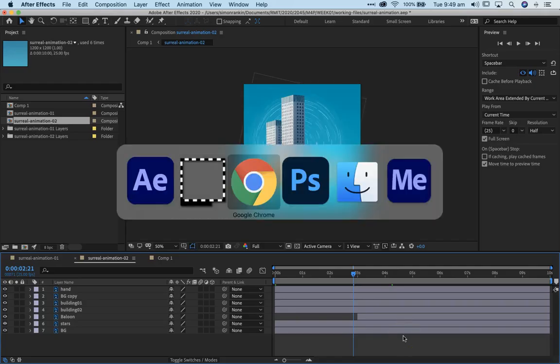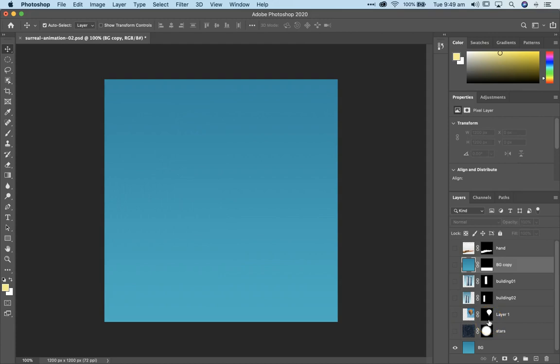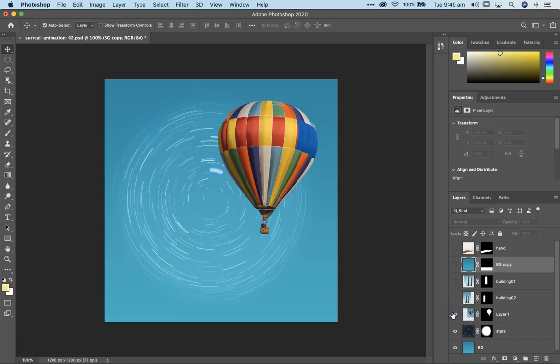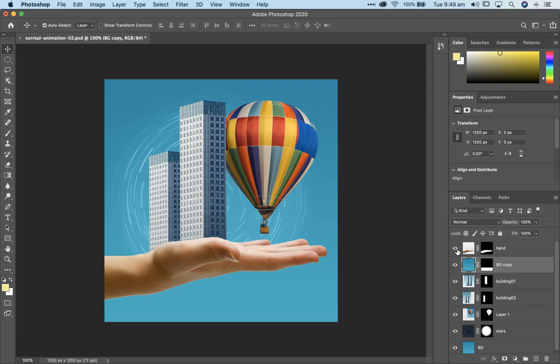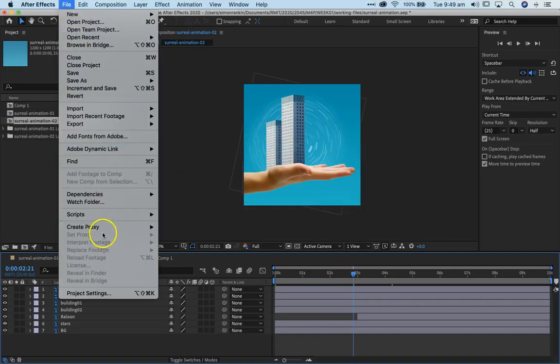Let's just dissect what I've done in Photoshop. First of all, I've got a background layer there. I've got some stars. I've masked out a balloon, a couple of buildings there. I've also got a duplicate of the background copy to create this kind of overlay there, and then finally I've got the hand. There are our elements, nothing too complicated. I'm going to start a new composition and we'll put this together.